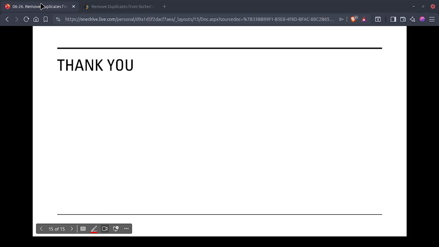Today we understood a beginner friendly brute force approach and the optimal two-pointer solution that interviewers accept.